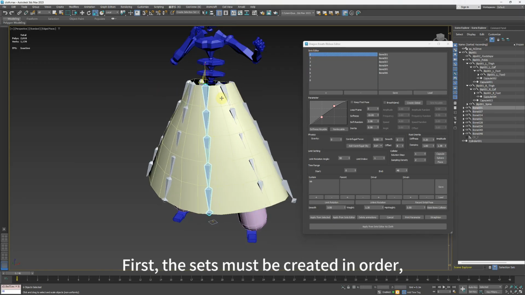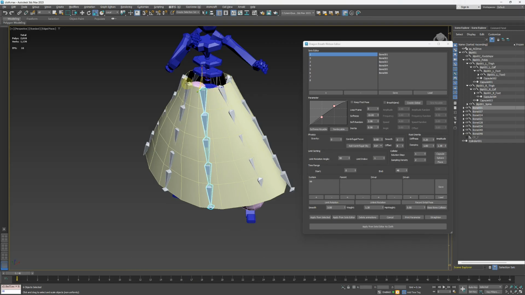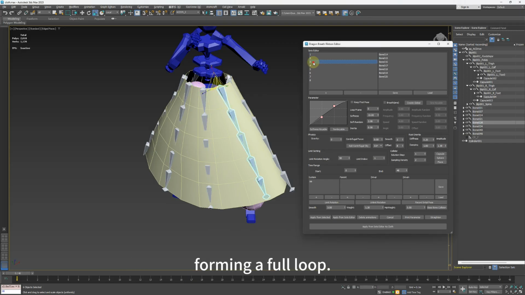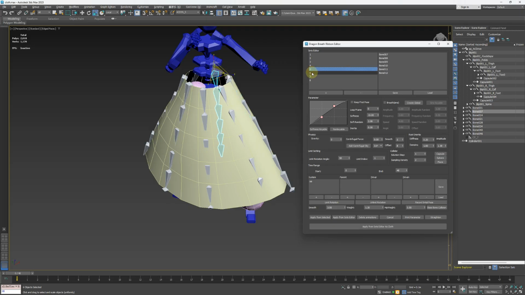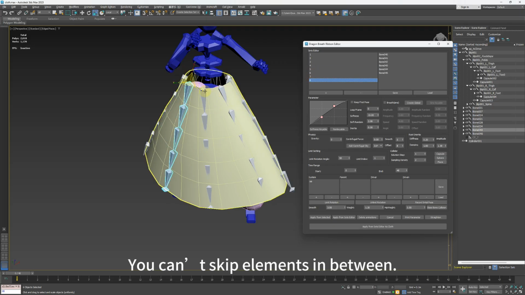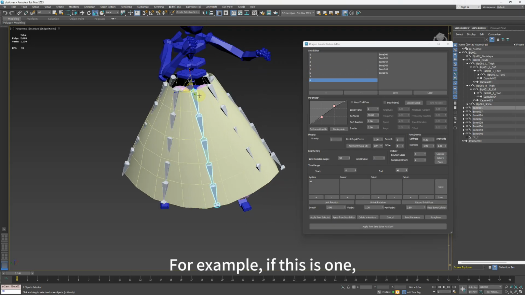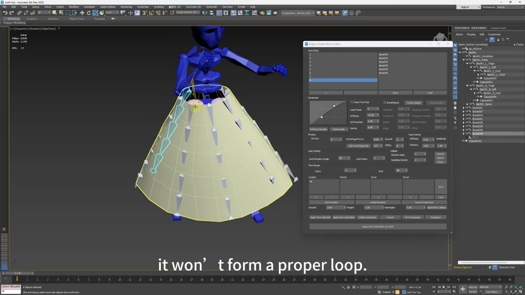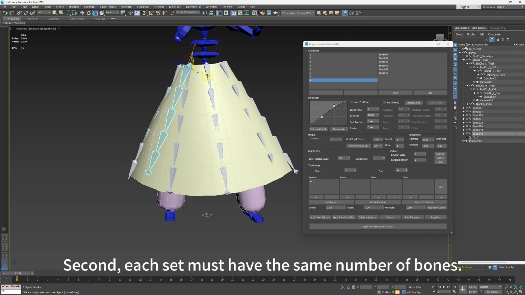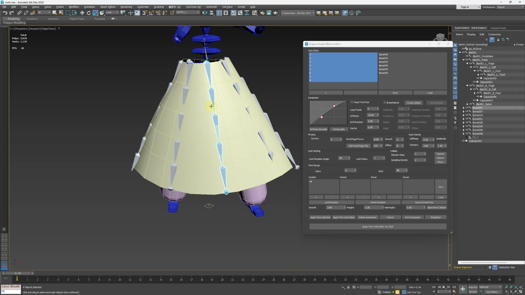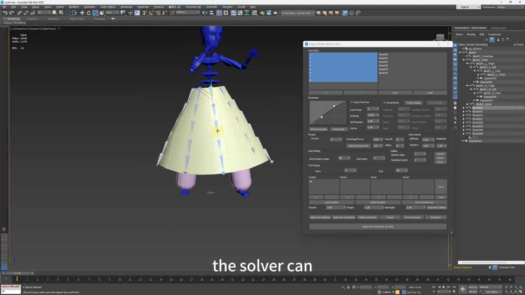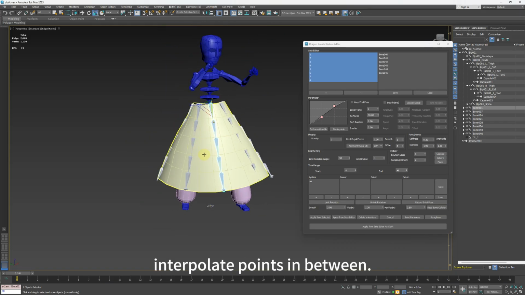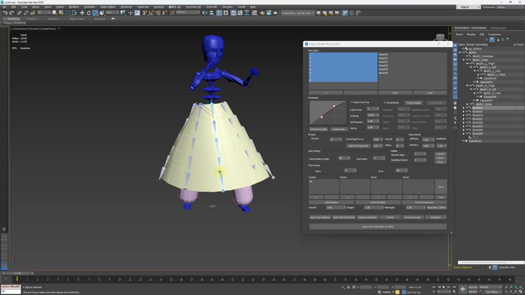First, the sets must be created in order, forming a full loop. You can't skip elements in between. For example, if this is 1 and this is 2, jumping like this, it won't form a proper loop. Second, each set must have the same number of bones. With that, the solver can interpolate points in between.